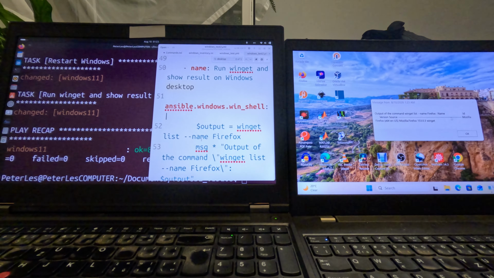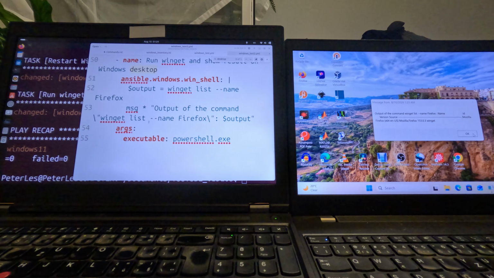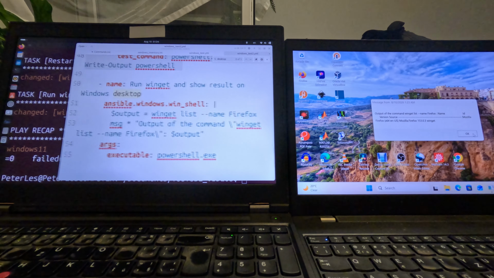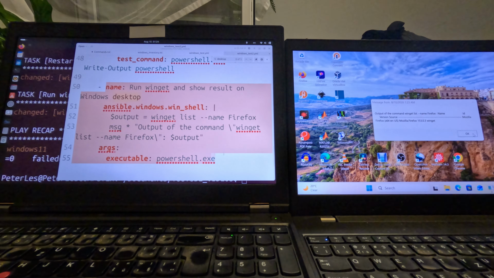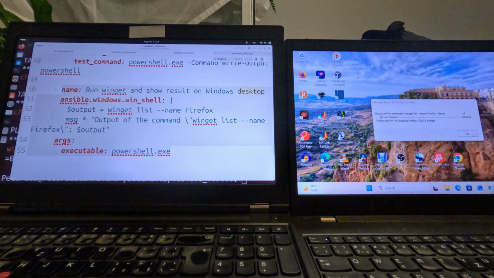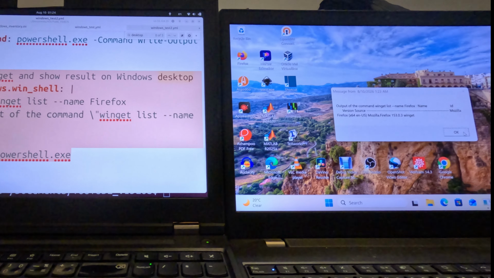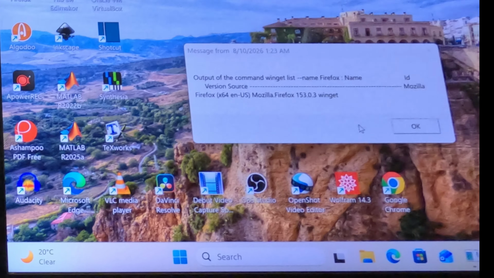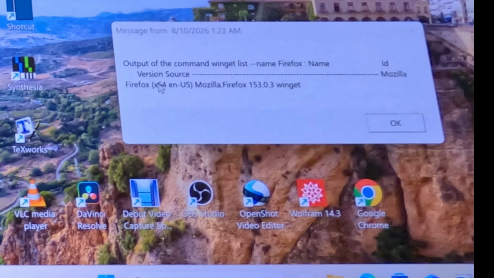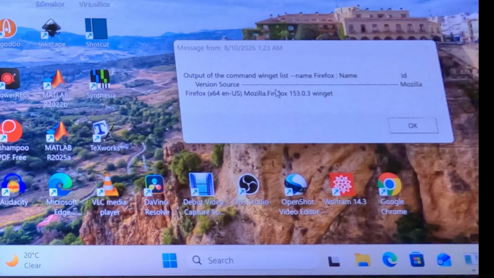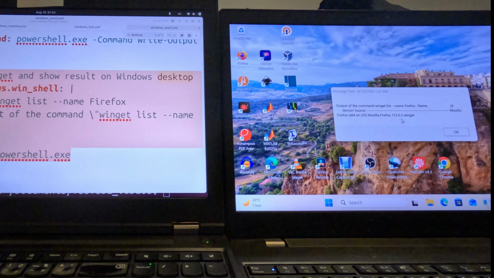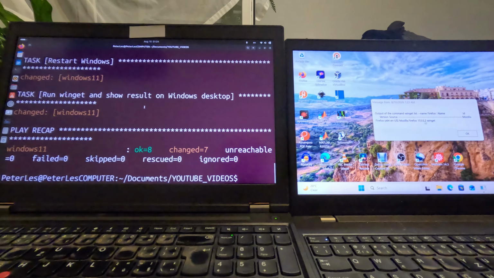And the same approach can be extended much further. Instead of just creating a file or installing one application, an Ansible playbook can configure many settings, install multiple applications, copy files, run scripts, restart computers, and perform many other administrative tasks automatically. So in this example, Ubuntu is the Ansible control machine, while the Windows laptop is the managed machine.